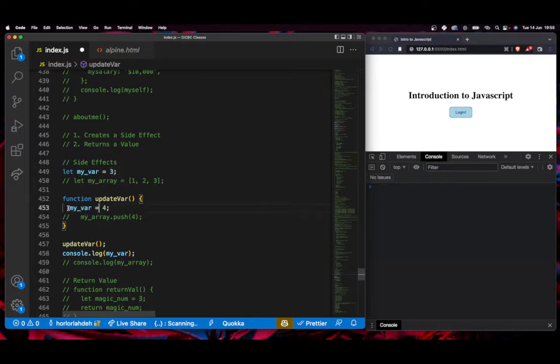But the process through which the function here updates the value of my var is what we refer to as a side effect. So the execution of the function actually creates a side effect in our overall program. And that side effect is that the variable here is getting reassigned and it is getting updated to 4.